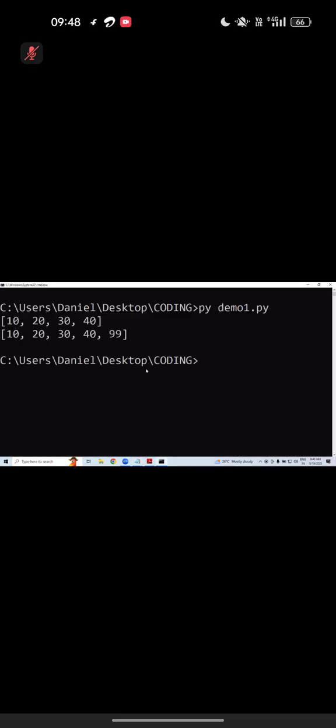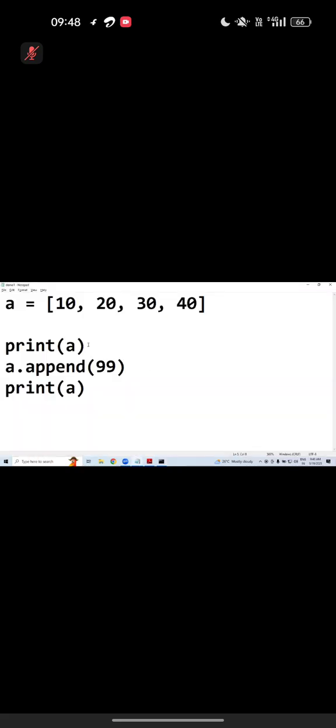The point is, initially the list has 4 values only. After the list is created, can I add a value? You can add. To add a value, you need to use a method. Method name is append. By using that, we can add a value to the list at last. Always the value will be added at the last position.